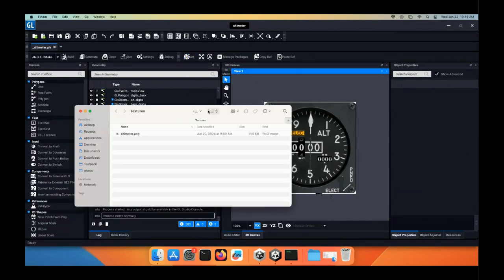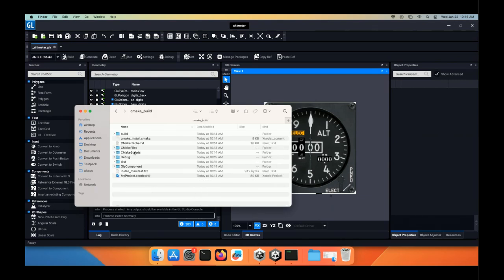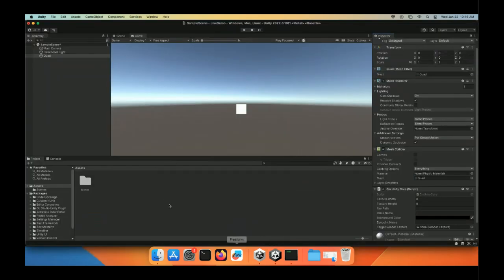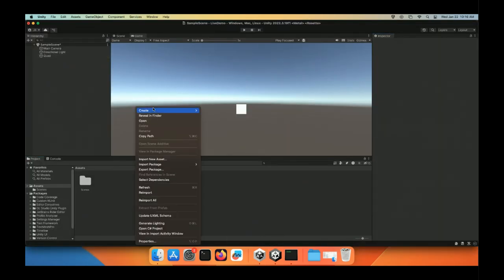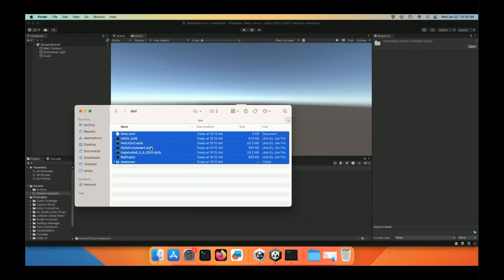So from our GeoStudio project, let's dive into our engineering deployments folder. This is where you'll find the Angle CMake build assets. So ultimately we'll need this dist folder, but let's create a spot for that in Unity here. So we're going to place that into the streaming assets folder in Unity. So let's go ahead and bring that over.